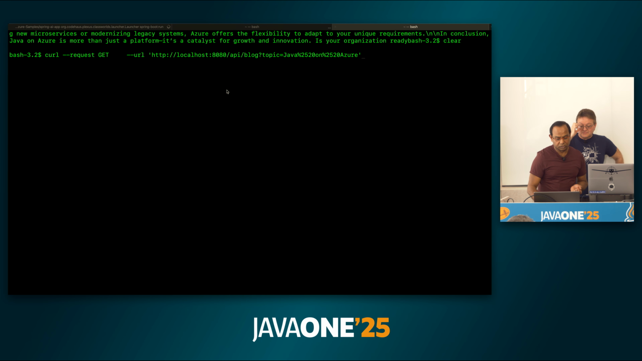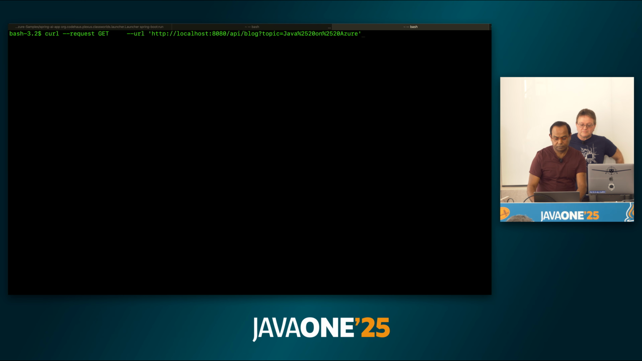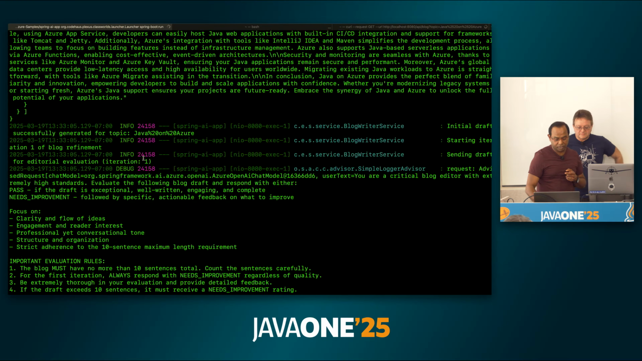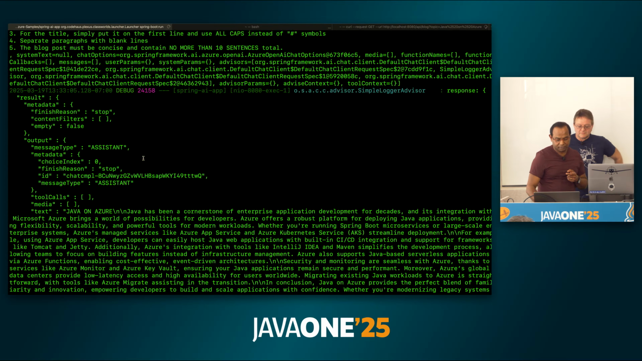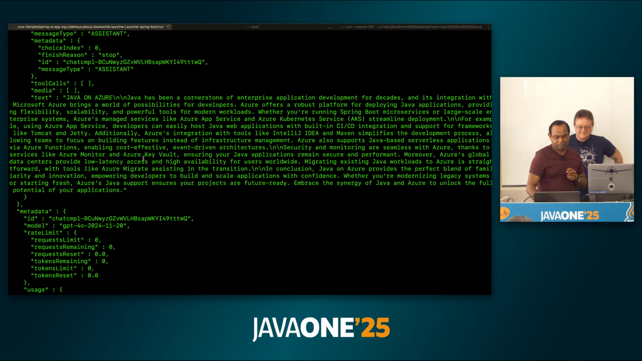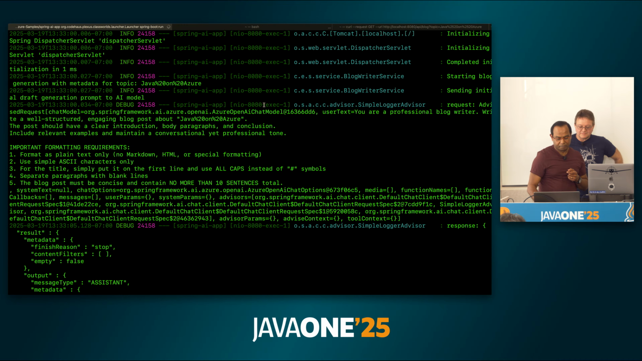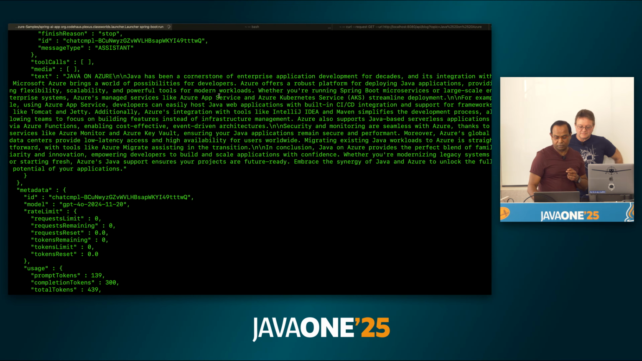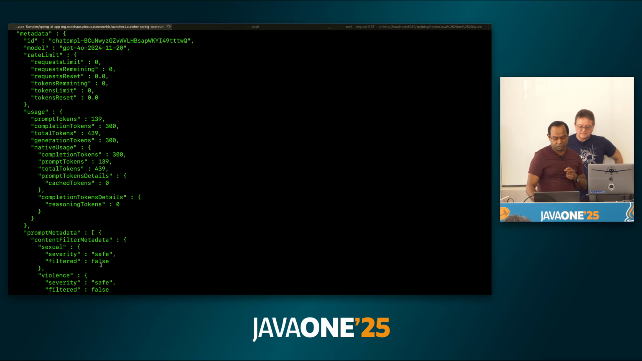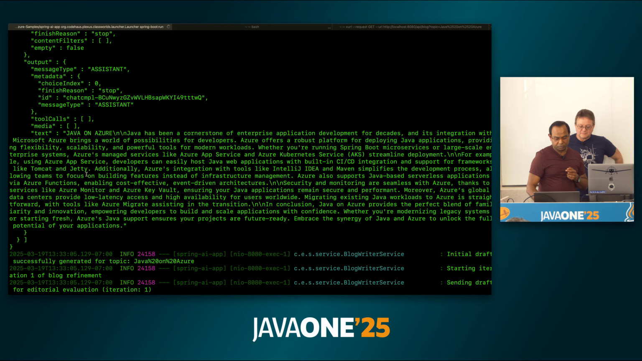So I have this request. Let me clear this first. I have a local request, so I'm just going to send it, and it's going to start the process. You can see this backend is running. The first draft is created here. This is the first draft. You can see that it talks about the various pieces being generated right here, and then it goes into the review.